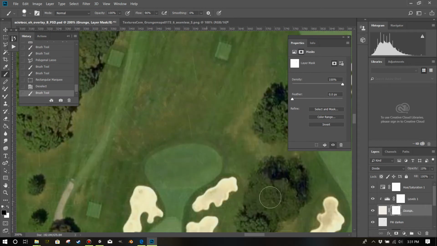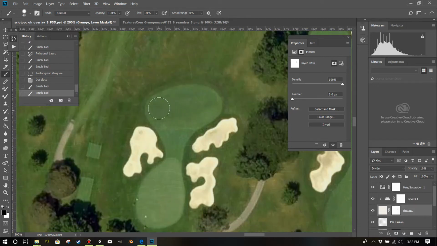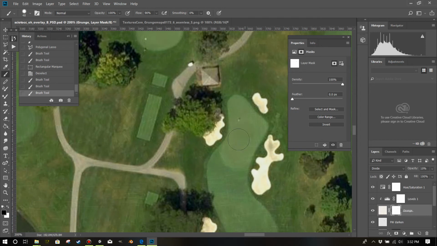I'm starting to wonder if I can provide maybe a basic Photoshop file with the green rough and the brown rough all provided, and then you just have to go in and tweak your masks. So you wouldn't want to do that. Get rid of it all in your fairway. But Control Z that, and see how it's non-destructive, it's easy to work.